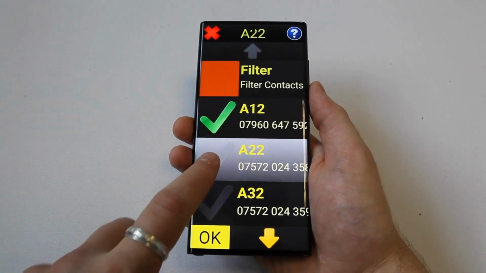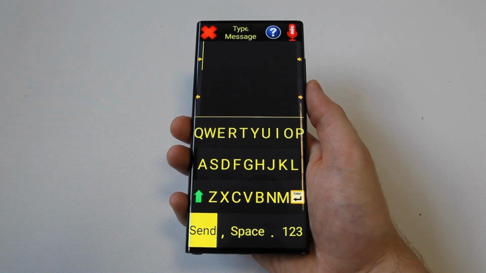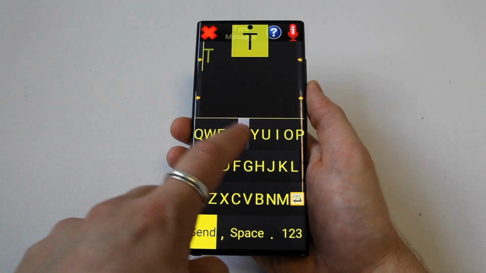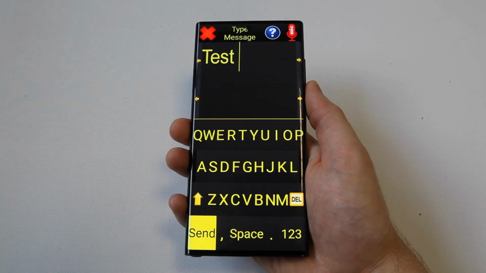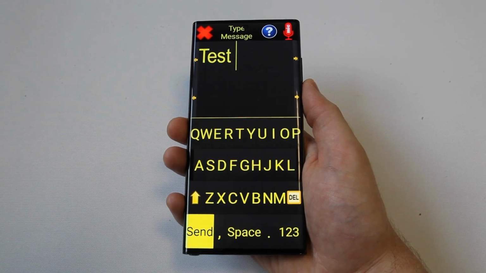The keyboard screen is split into two sections. The top half shows the text already typed in. The lower half displays the letters and characters of the keyboard. Tap each key to type that letter. The letters you type will be shown in the top half of the screen.